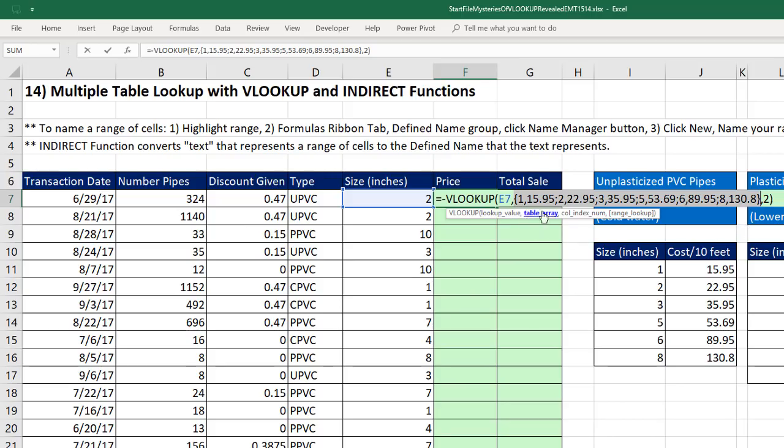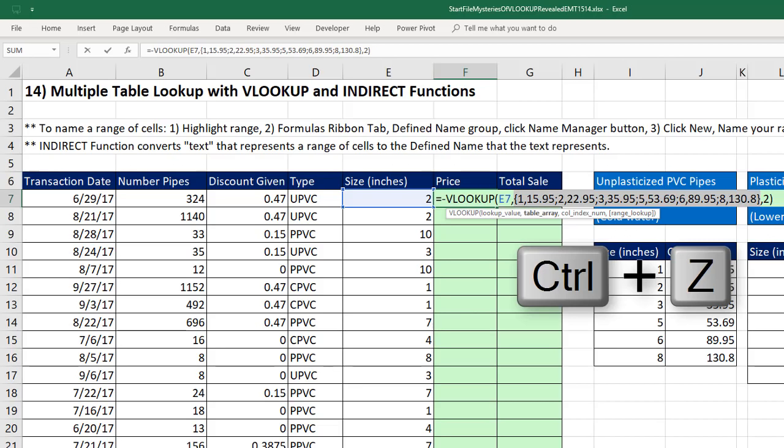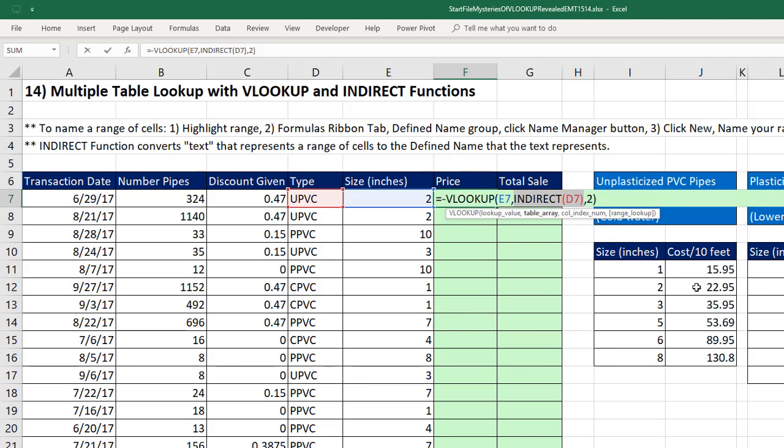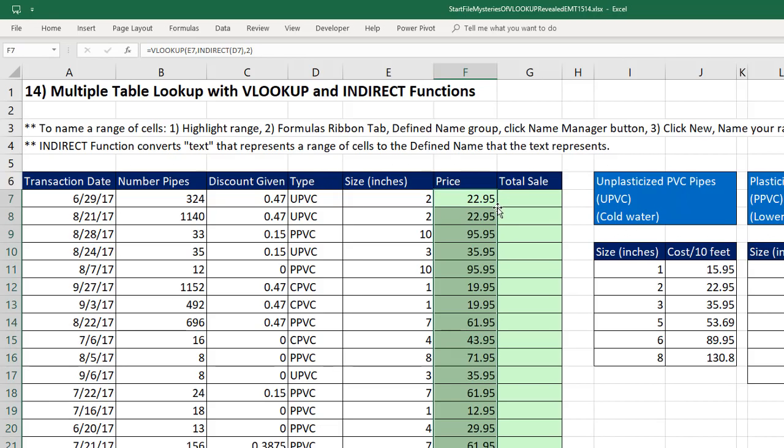And you can see 1, 1595, sure enough. 2, 2295, it got the table right. Control Z, Control Enter. Uh-oh, F2. Look at that. I accidentally have a minus there. So I backspace, Control Enter, double click and send it down.